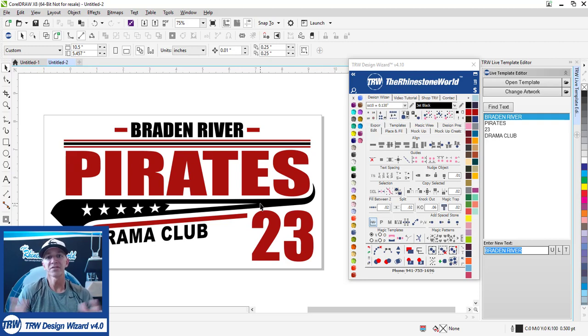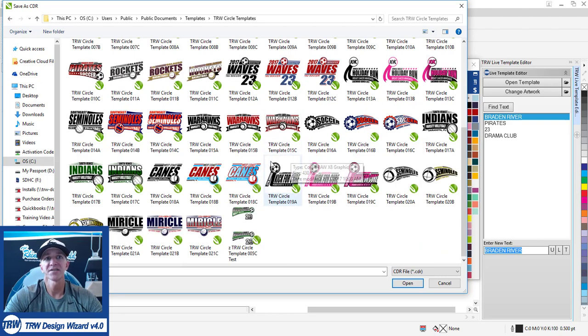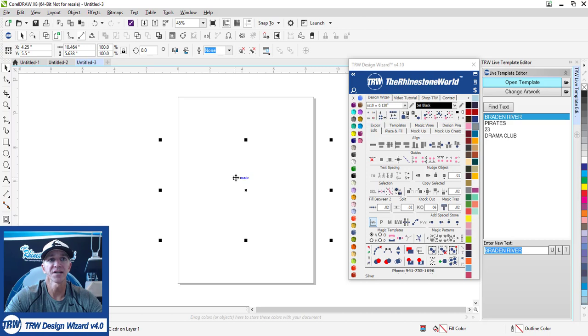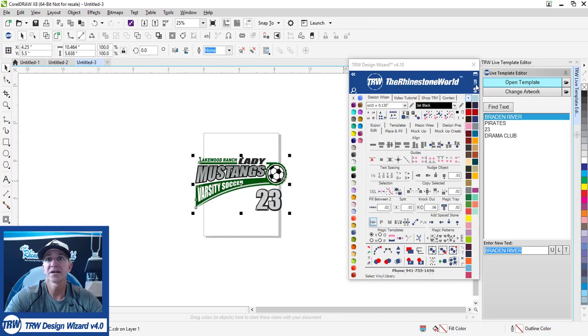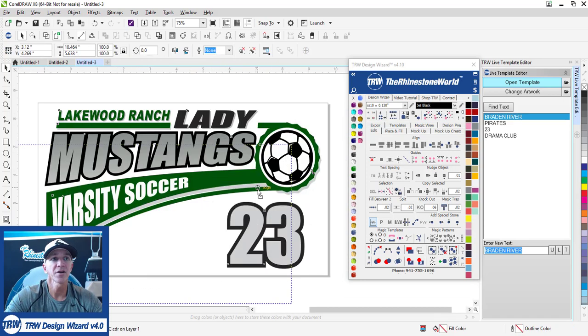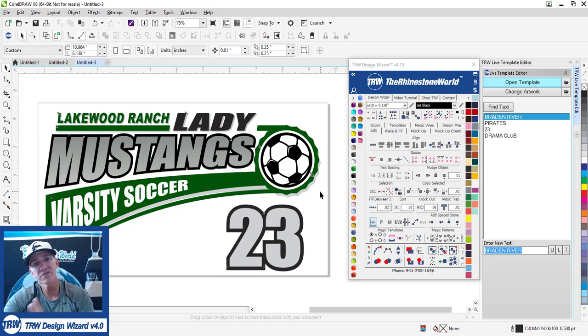Now we also have it available to be able to change the clip art as well. So check this out. I'm just going to come over to open template, and I'm going to open one of these templates. Now this is going to be our TRW live templates volume 2. And let's just say I wanted to open up this one right here. So I'm going to double click on it, and there's my file right there. Okay, so let's go ahead and resize it perfectly for me. Now you can see it all came in as basically one group. Not a problem. The software can kind of override that to make it easy to change.